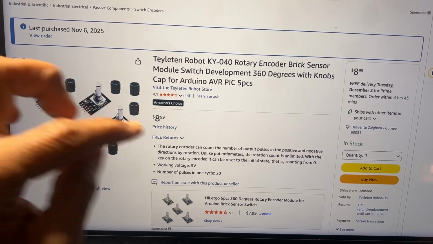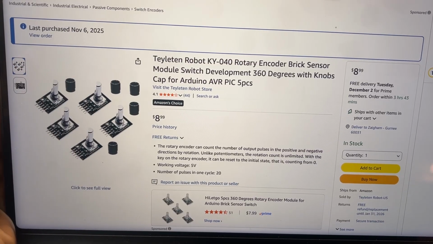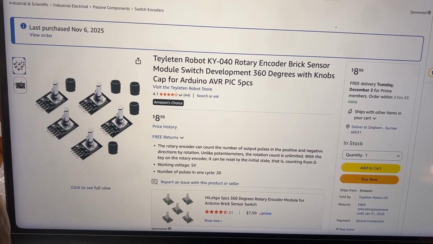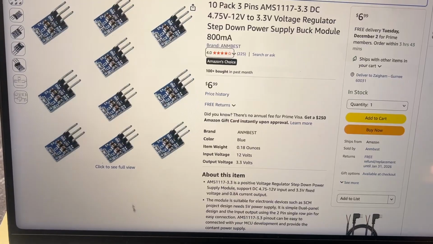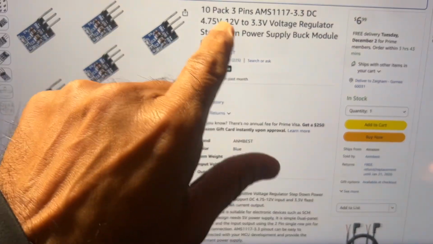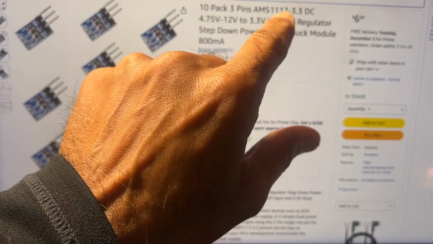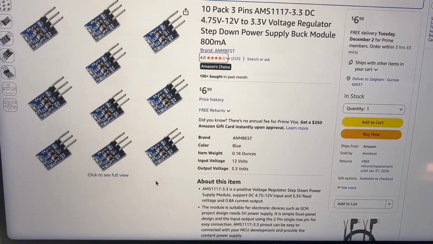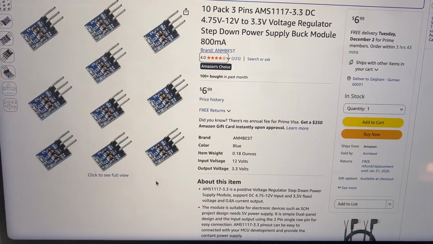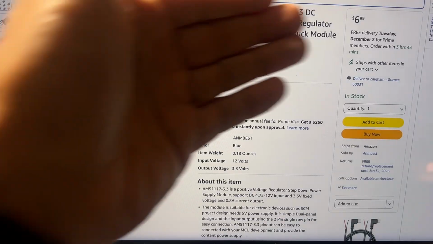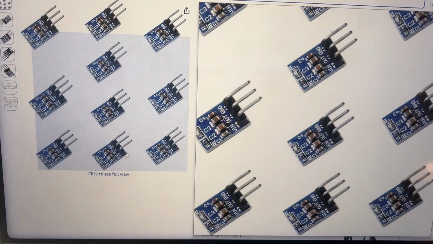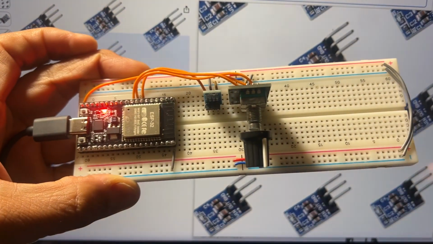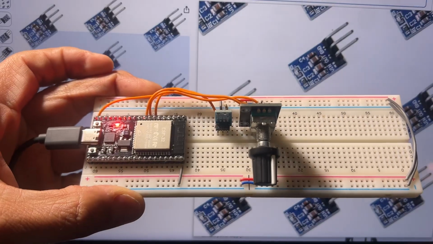Yeah, so these are 5 pieces for $8.99. Can't really beat that. I have that on Amazon. This is where I got that from. And let's look at the other 3.3 volt regulator. That is the AMS 1117 3.3 DC regulator. So you're getting, gosh, how many pieces? 10 pieces for $7. So that is that. And then the ESP32 development module is right there, okay?